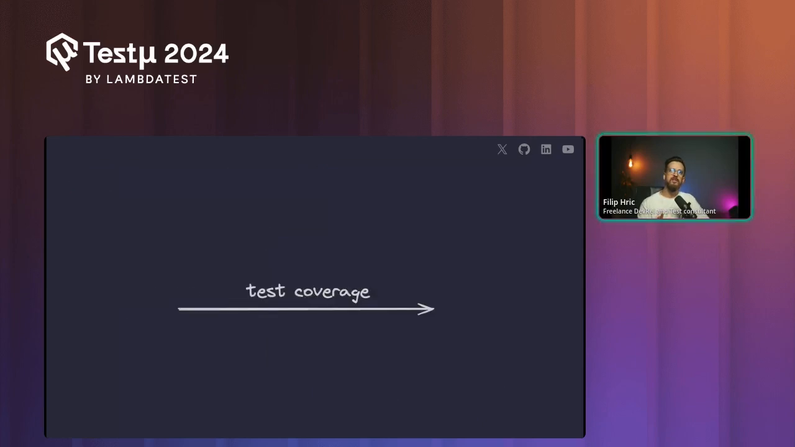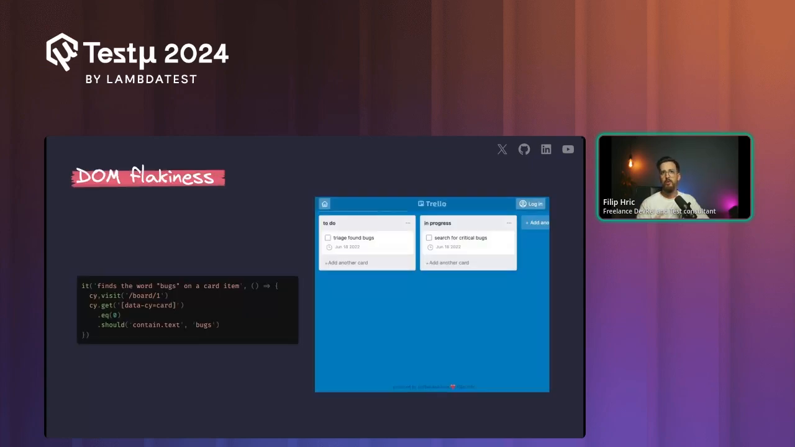So let's talk about the first axis and the flakiness issues that arise from the test suites growing in number of tests. I want to give you a couple of examples of what could happen. A first example would be the DOM flakiness. So consider the following scenario.